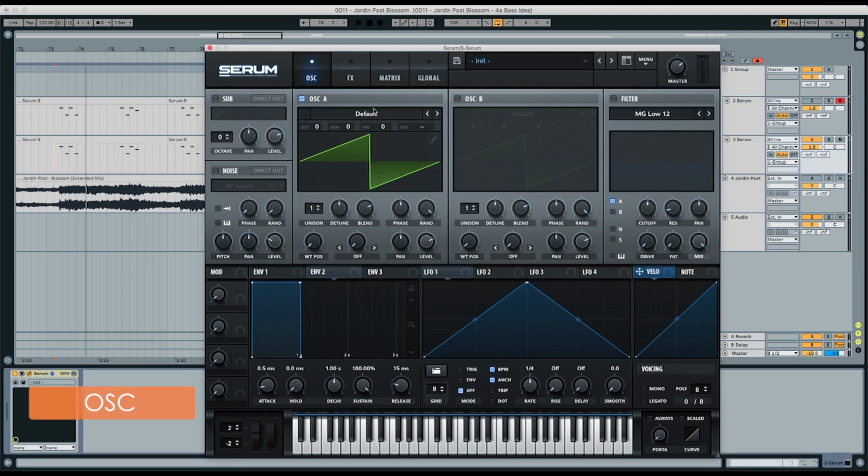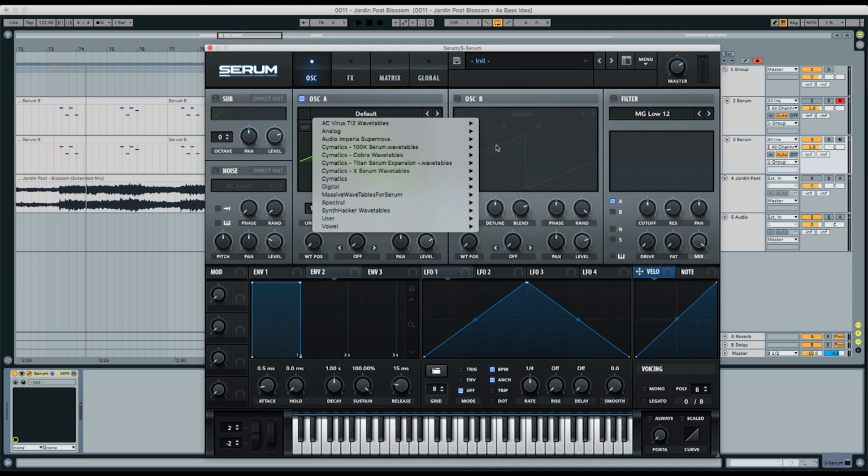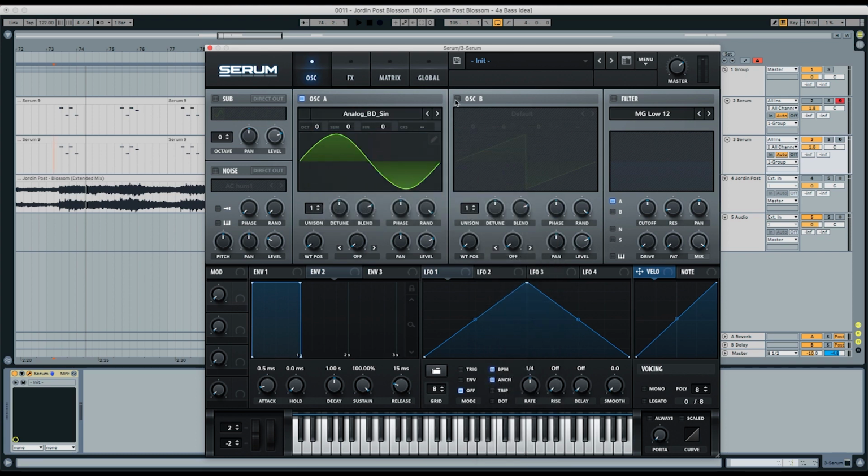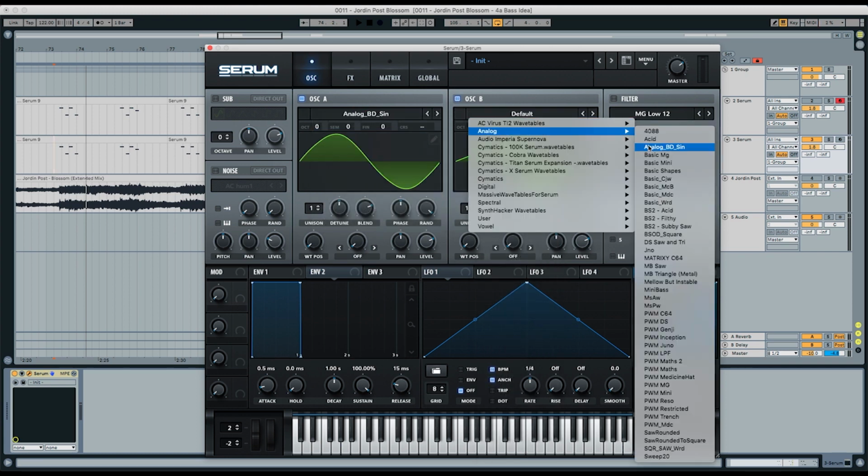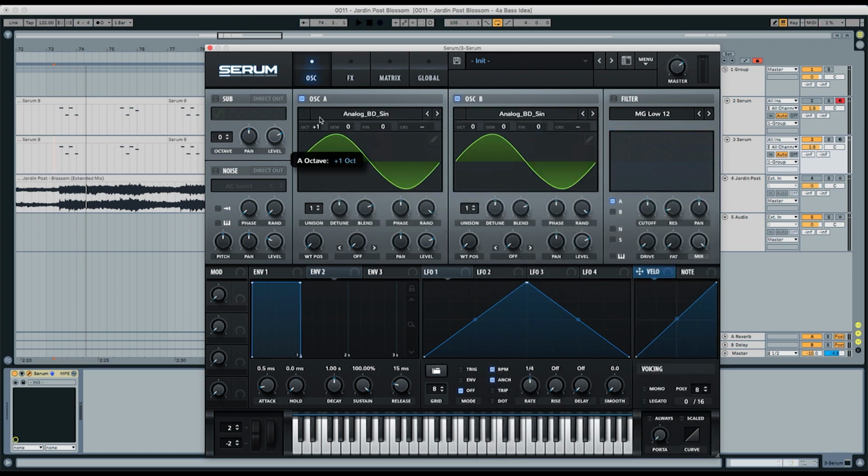So starting here with the preset, we're gonna choose analog BD sine for both waves. And we're gonna increase the octaves of both of them to +1. And we're gonna decrease oscillator B to 0, so we're not gonna use it right now. And it sounds like this. Still not what we want.